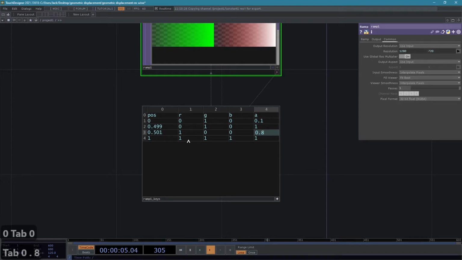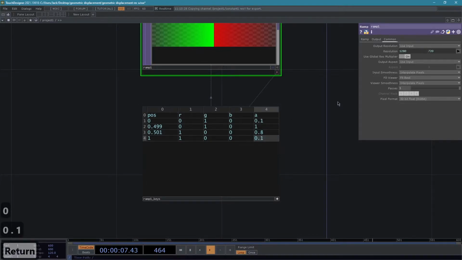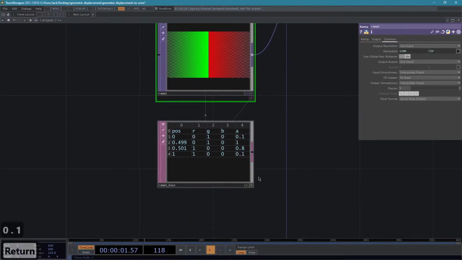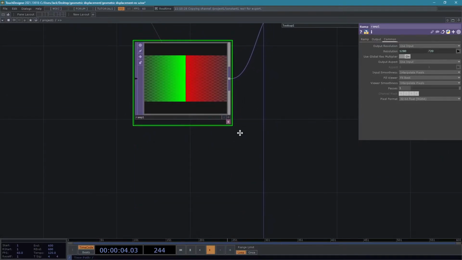In our final row, I'm going to leave the position alone, and then we're going to leave our red channel at 1, we'll set the green channel to 0 and the blue channel to 0. And finally, the alpha will be set to 0.1. And that should give you a ramp that looks like that. So with that, we can actually close that and maybe tuck that away.